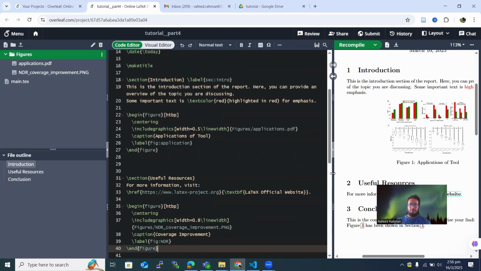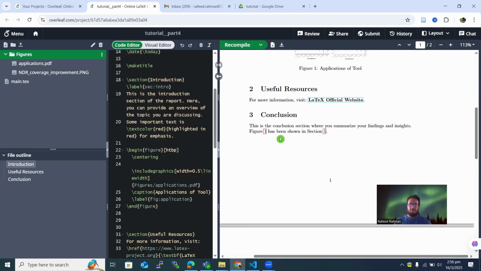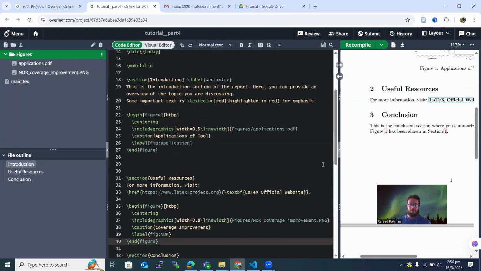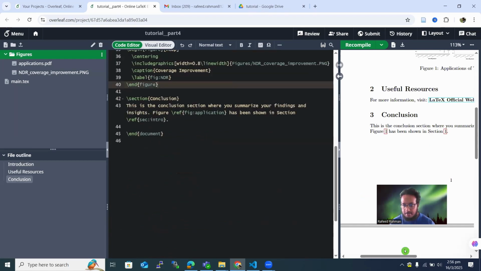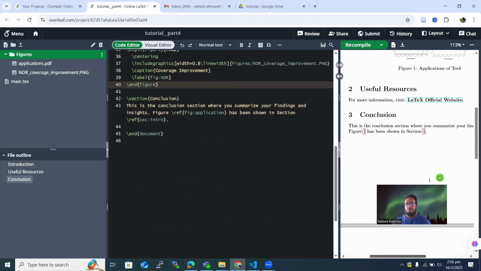So let me come here. So you can see in conclusion, let me talk about the conclusion section here. In conclusion, it is written here that this is the conclusion section where, okay, figure 1 has been shown in section 1. And if you click on figure 1, it will actually take you to figure 1. If you click on section 1, it will actually take you to section 1.